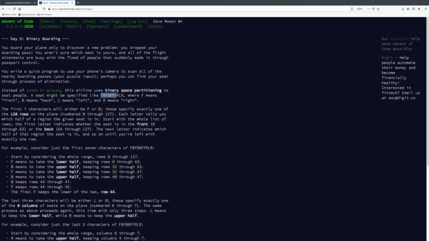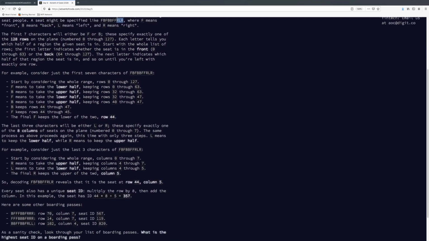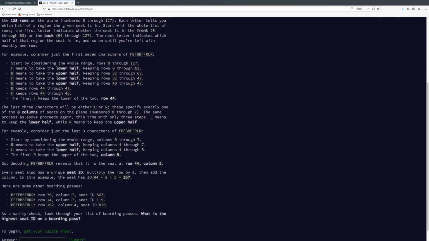Sorry, 7 characters code the 128 rows. And then the last 3 tell you the column or the seat within the row. And again, it's done in a strange way. So R means on the right hand side, right half, left quarter, right eighth. And then once we've got the row number and the seat number, we multiply the row times 8 and then add the column to get the actual seat ID.